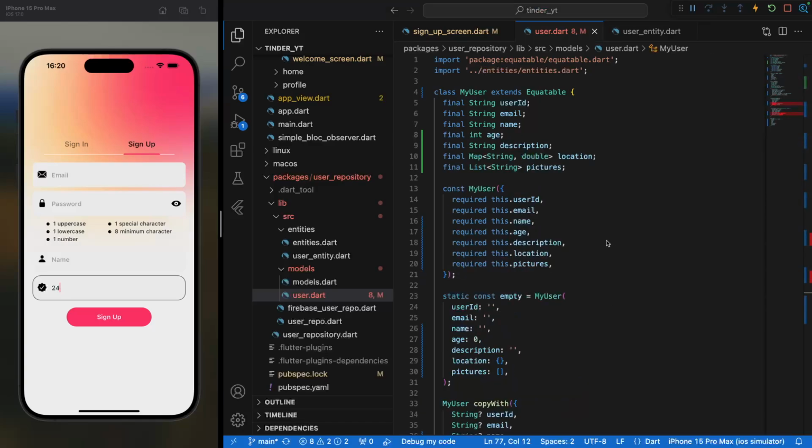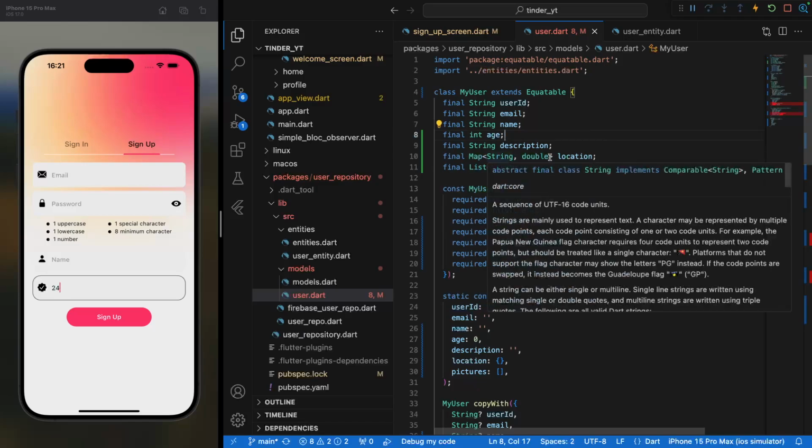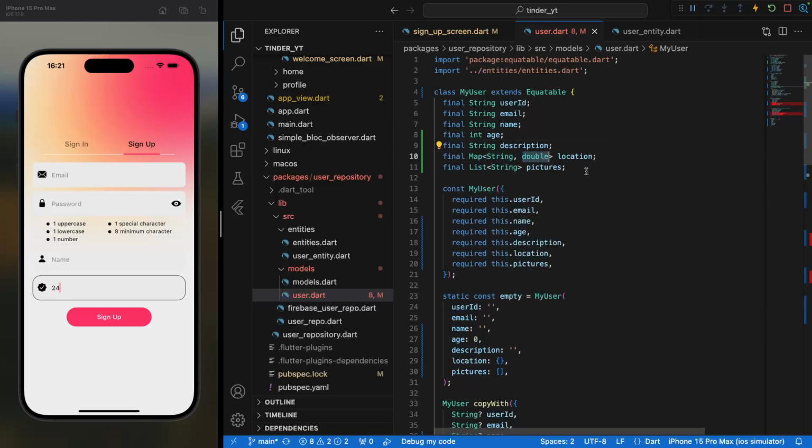So I've added everything here. You can see that I've added those four parameters. Age, we've done that together, and now I've just finished adding the description, location, and pictures. Description is just going to be a string. The location is a map, a string double. Perhaps we're going to need to make that dynamic. Let's see if Firebase gives us the right stuff.